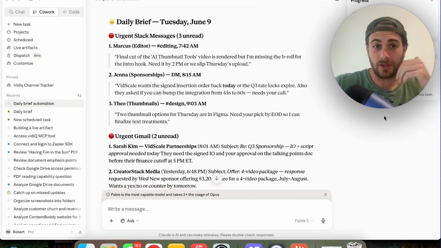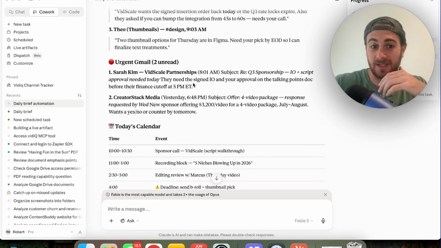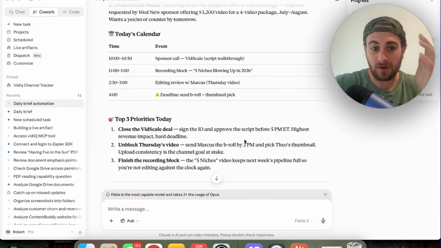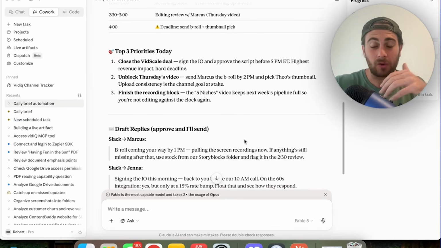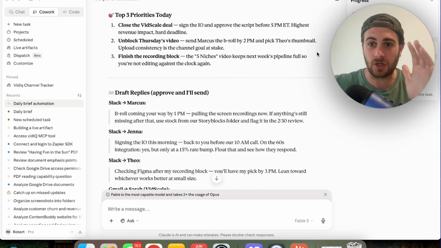And now here's what this actually looks like every morning. I have my urgent Slack messages right here, when they were actually sent, what they're about. I have my urgent Gmail messages right here. I have exactly what today's calendar actually looks like right here. I have my top 3 priority actions, and I have these draft replies right here. And literally all I have to say to this is, yes, I like these. Go ahead and send them over, and it will actually take action on my behalf.